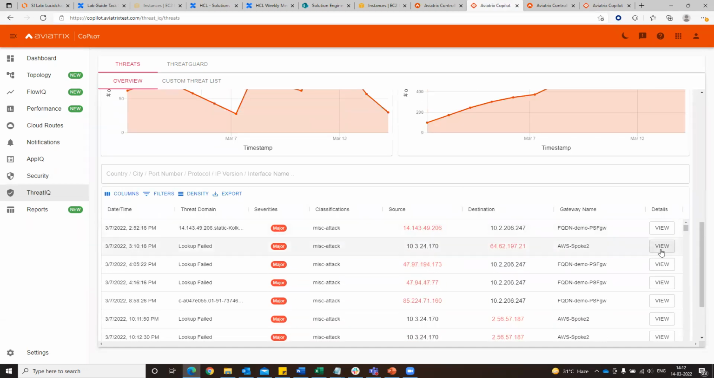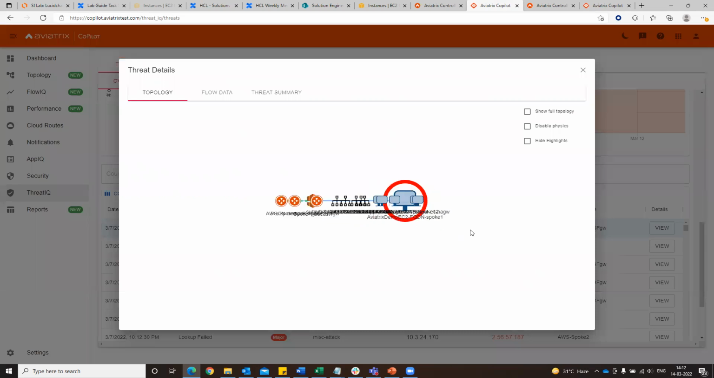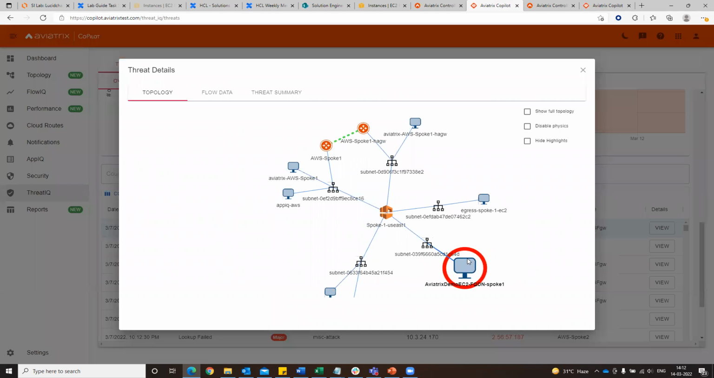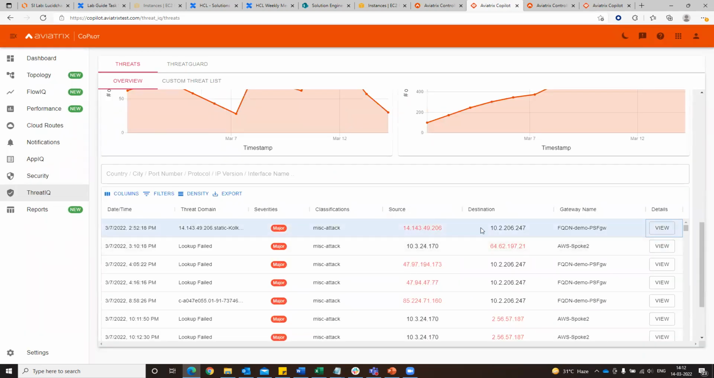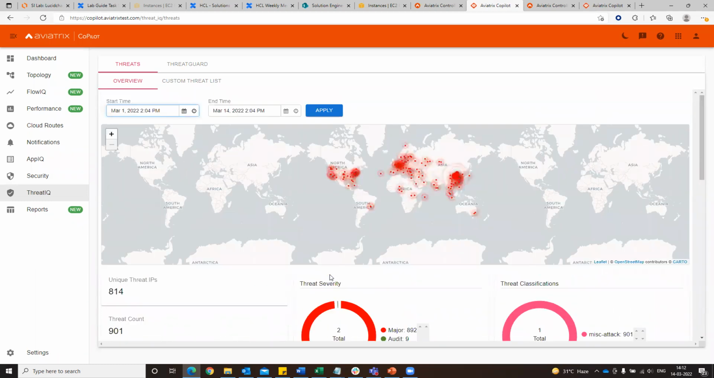Let's say we talk specifically about this attack. One particular spoke, if you click here, has tried to reach a malicious IP, and due to which it was tracked. He is the culprit that has tried to do it. Source was this, destination was this, and the gateway from where he tried to reach was the FQDN demo PSF gateway, right? This is how you can track it. You can detect it, basically IDS.